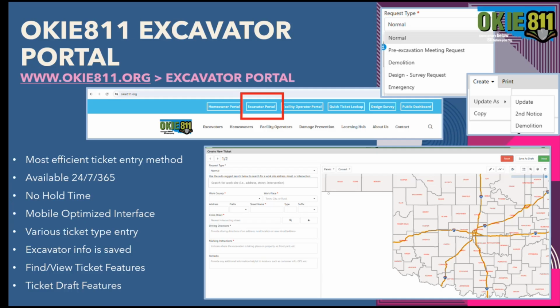The OKI 811 excavator portal is the most efficient ticket entry method. Again, that's at www.oki811.org, and then you click on the excavator portal to access that. It's available 24/7, 365. There's no hold time. It's very user-friendly. It has a mobile optimized interface, so it doesn't matter if you're out in the field and you're on a mobile device or a tablet. The screen will adjust to the size of that device so that it's easy for you to input your locate request even when you're out in the field.